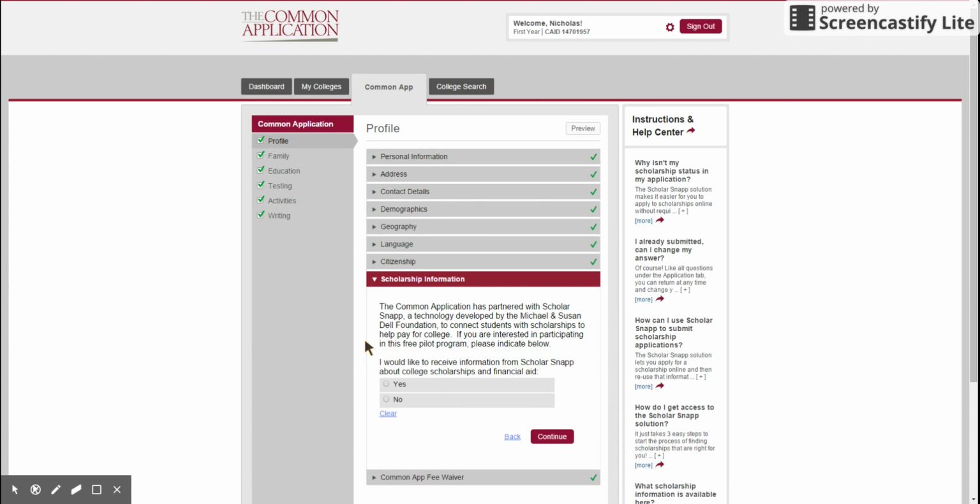This one right here, scholarship information, this is new this year, and it's sort of a scholarship link to the Michael and Susan Dell Foundation, which partners with, I believe they own Scholarship Snap, Scholar Snap. And I believe what this is, it's a scholarship application that you only need to fill out once, and it makes you eligible for a whole lot of different scholarships. So it might be worth taking a look at some point before you click yes or no.